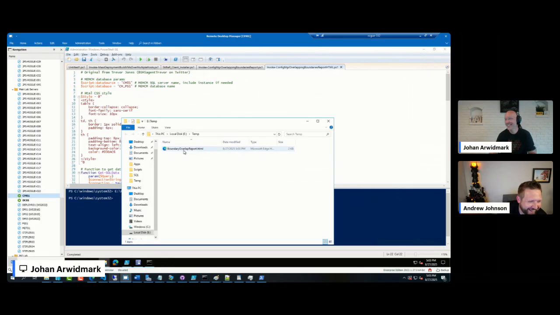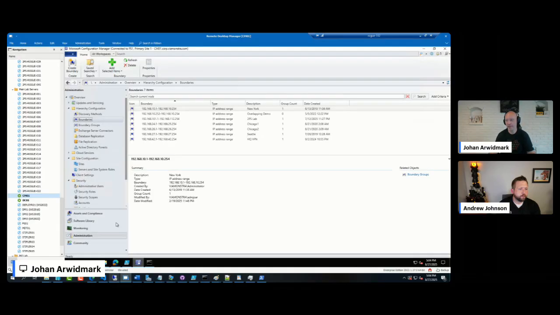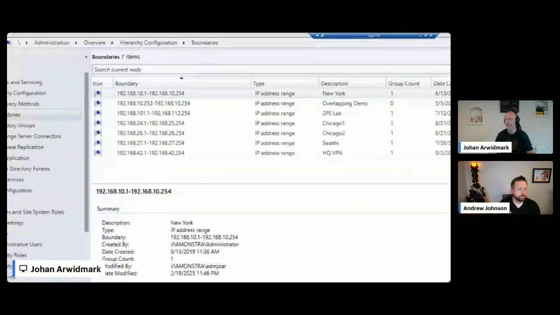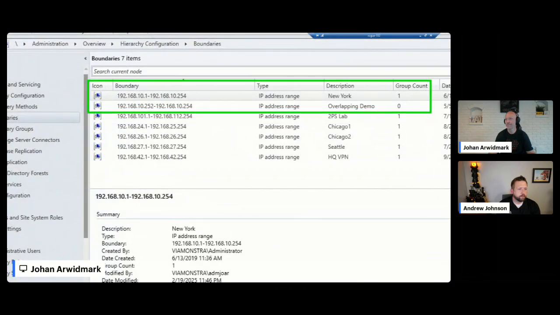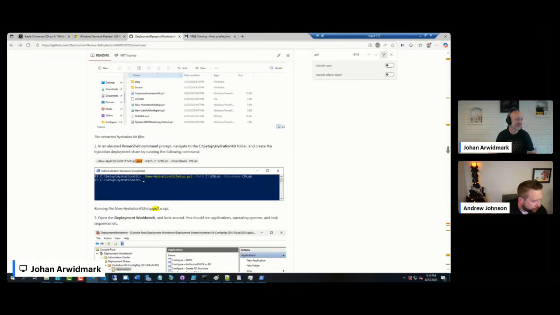All right, let's see. Yeah, so this one tells me that I have an overlapping boundary here, named overlapping demo, because this is an overlapping boundary. It conflicts with the other ones in the same group. This range is obviously within that range, and we have an overlap. So yeah, maybe that.